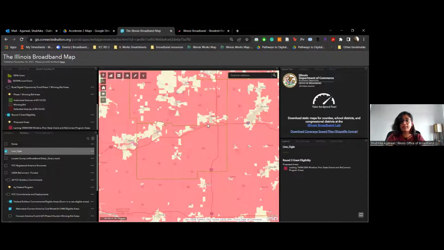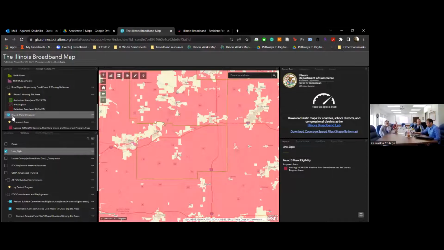So we have that for the state grant, but we do not really have that for the federal funding options. And the color coding is to the right. Yeah. If I'm reading this correctly, everything that's in red or pink is lacking wireless, prior state grants, and reconnect program areas. So just in my minimalist thinking, those areas would meet the criteria to go after some type of state grant. Is that an accurate statement?